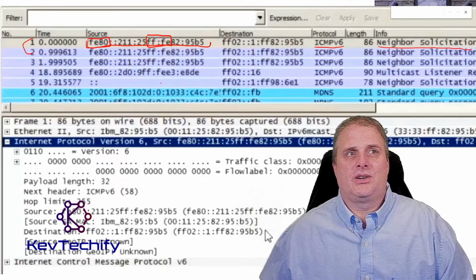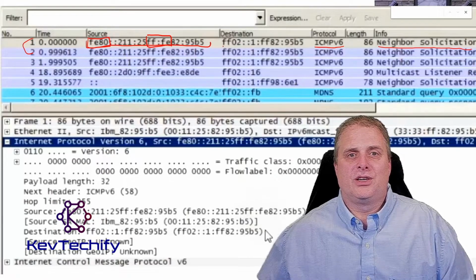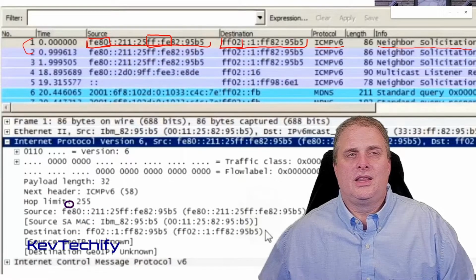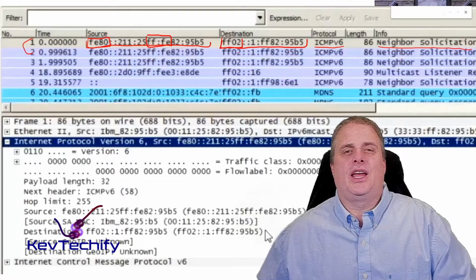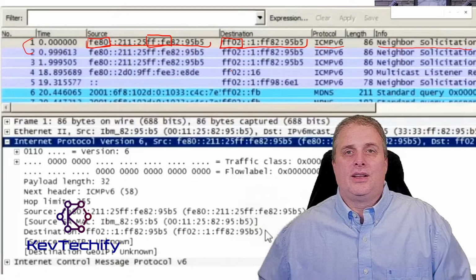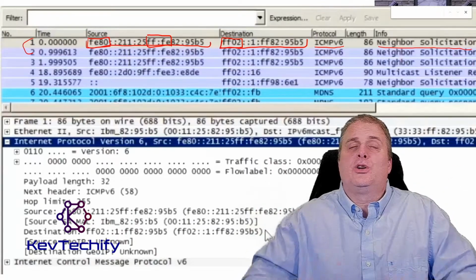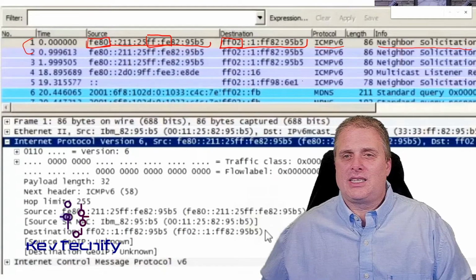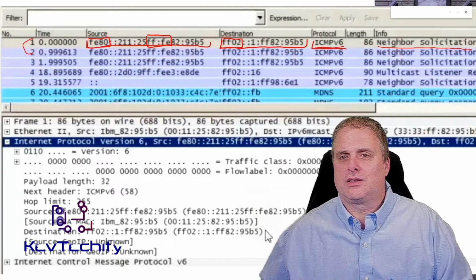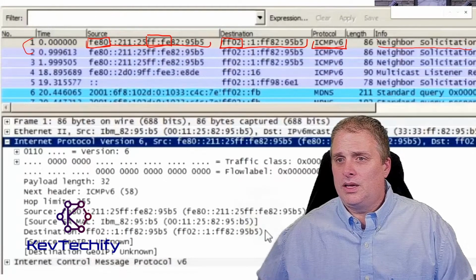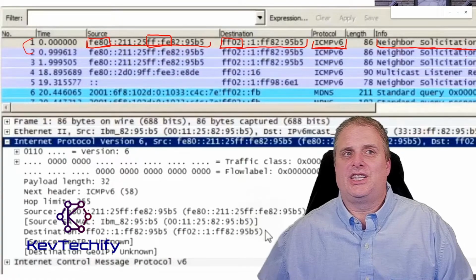The destination address is an FF02. So right here's our destination IP version 6 address. It is an FF02. Once again, this is saying that this is a multicast packet. We're sending this to a bunch of devices on our network. Not everybody, it's not a broadcast, but a select group of devices will get this. If we look over here at the protocol, we can see that it's ICMP version 6. And once again, it is a neighbor solicitation packet.